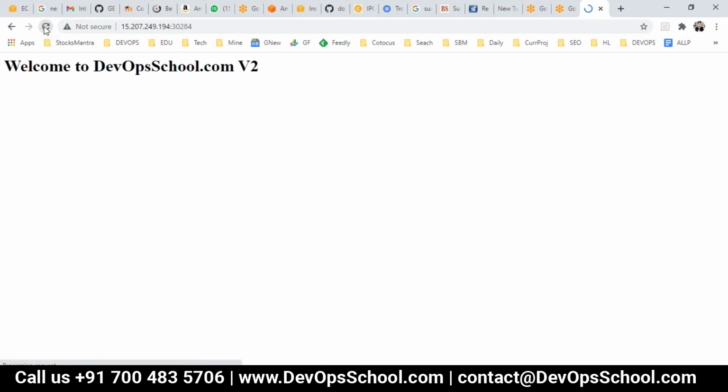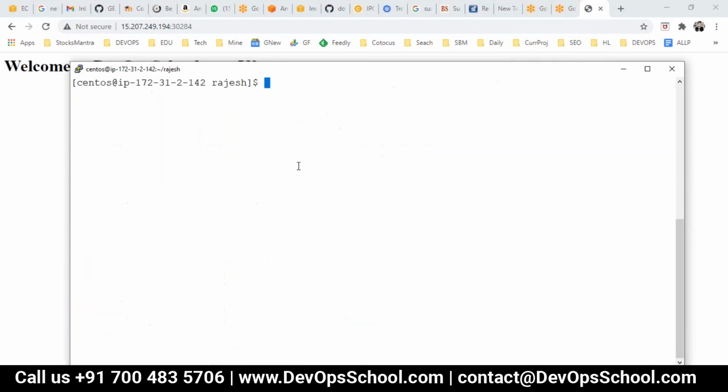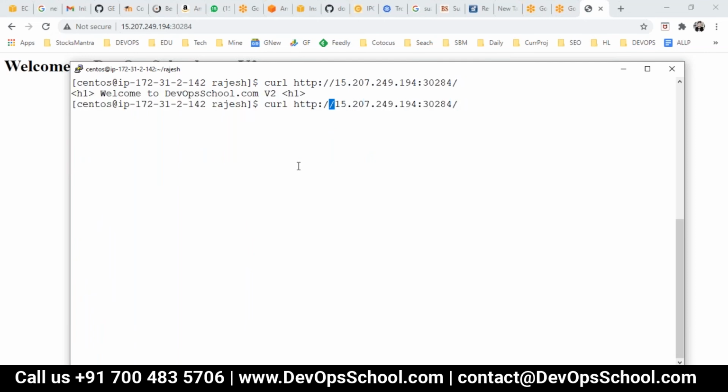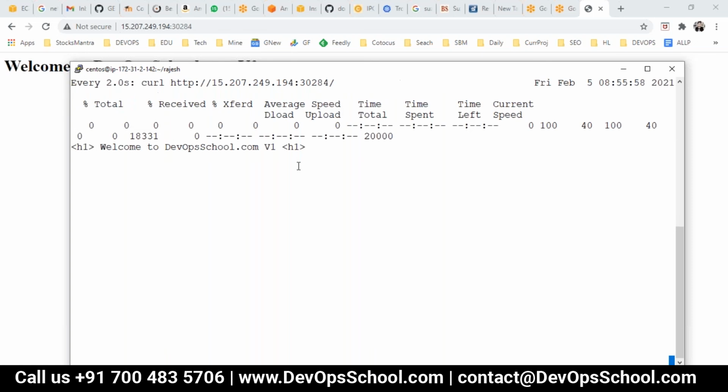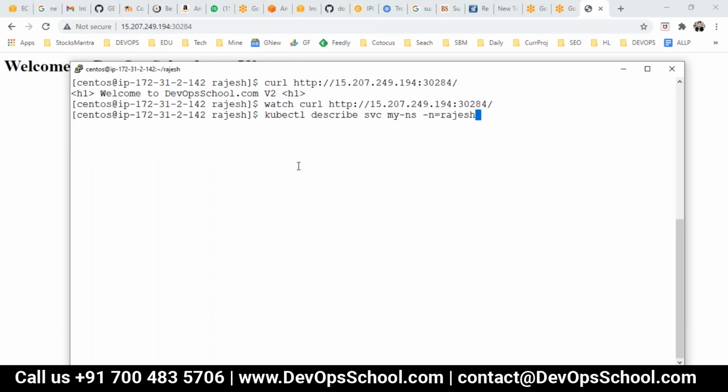I think my browser has cache enabled, so it will not change this. But here you can see with curl, you got v2. Run in this watch mode: v1, v2. So I'm hitting the node port IP address. Remember again, a node IP address at a certain port. Okay. So guys, this is your node port.